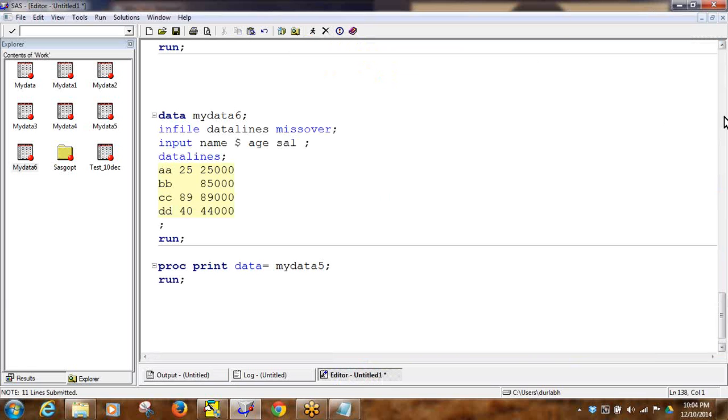All right. See you tomorrow in tomorrow's class. In the next class I would discuss how we can resolve this issue when the values are missing in the middle. Okay, all right.